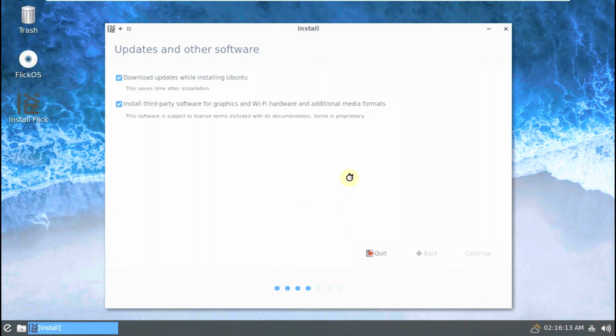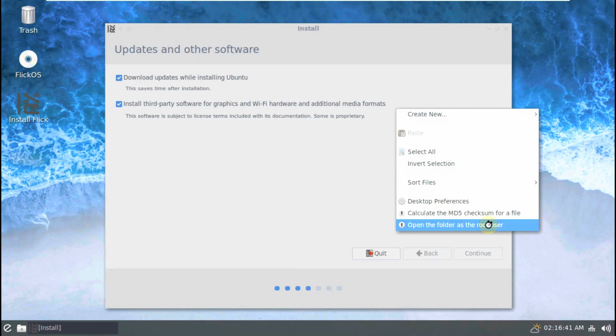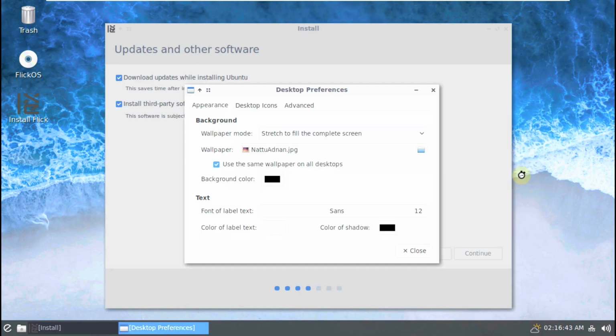Just a few seconds because it's an old installer. The latest Ubuntu installer of 23.04 version is pretty much very fast, but the old version Ubuntu installer is slow. And FlickOS is based on Ubuntu and LXLE, which I already showed you. Again, few seconds. Let's try to see the desktop preference.